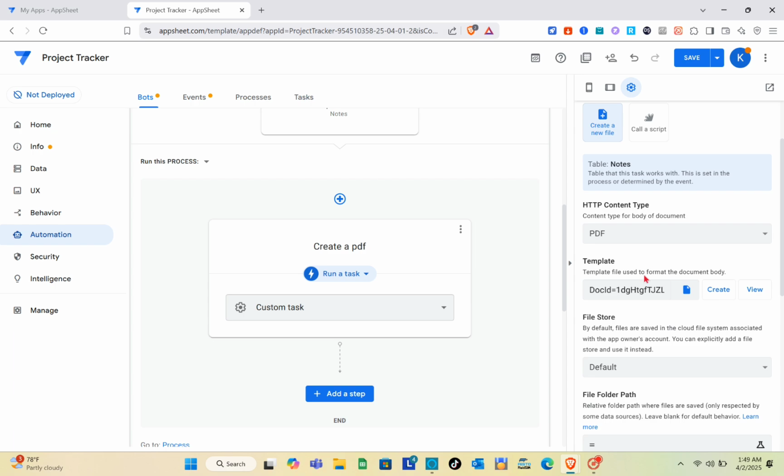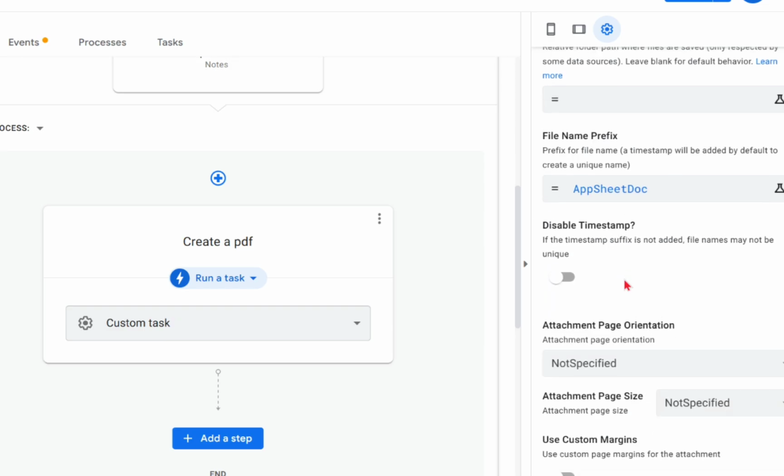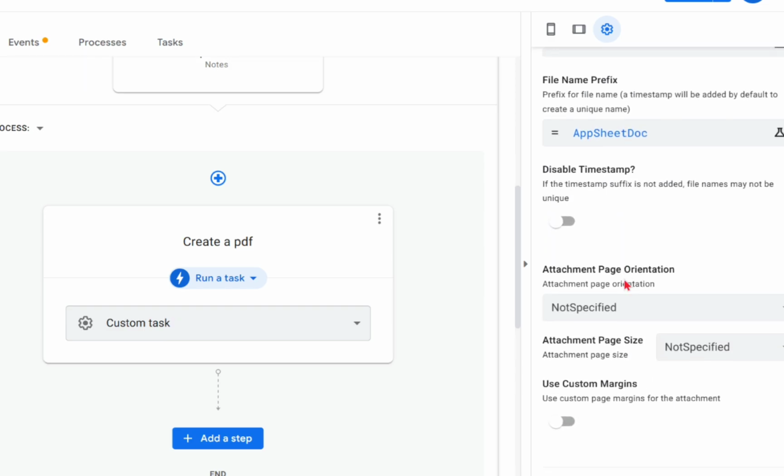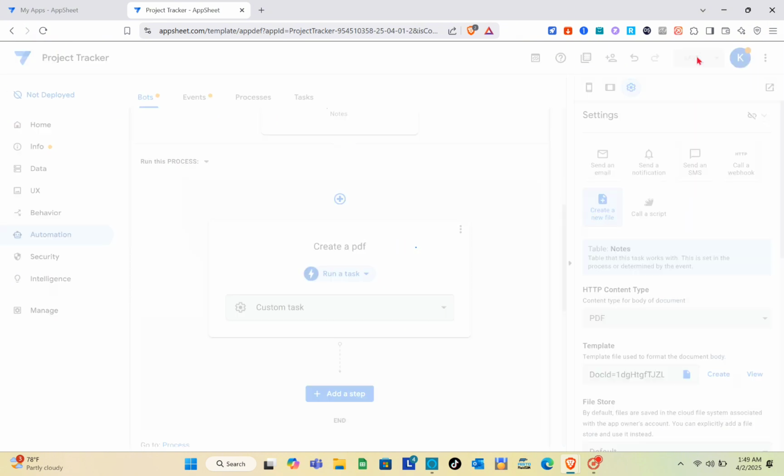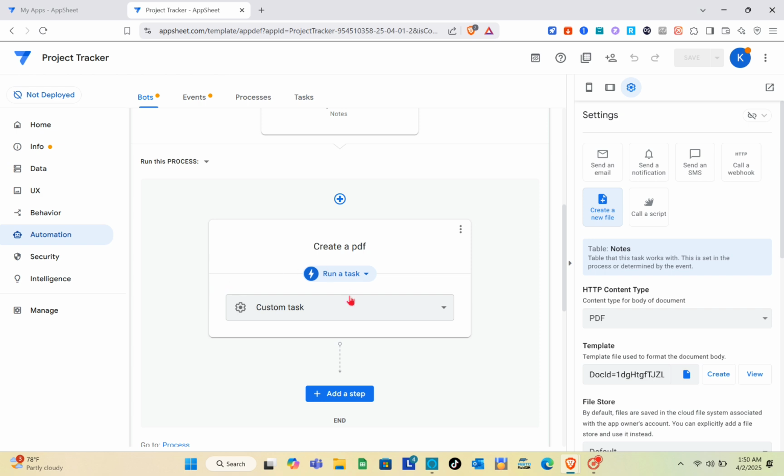So here is the data for the template. Okay, so here for the attachment page orientation, you can also customize that one. Then after that, you can now save your changes.